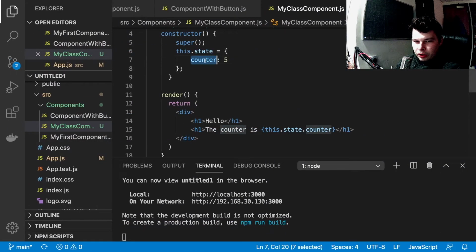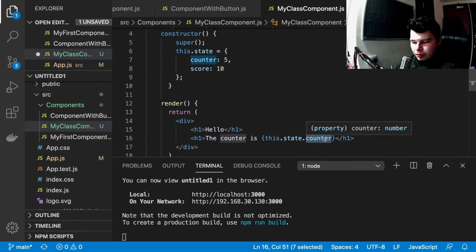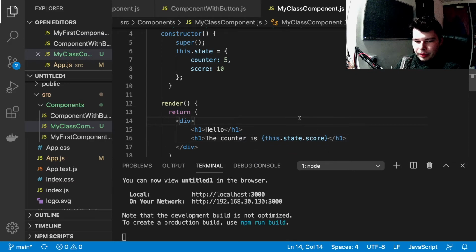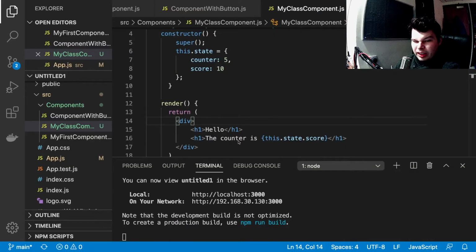And we can have more than just one variable. We could have something else, and we could call it maybe score. And we could say score is equal to 10, right? And instead of printing out counter here, we might want to print out score. So if we put score in there and hit save, and we go back, now you can see the counter is 10. The counter isn't actually 10, but what we've done here is we're saying the counter is, and then we've put 10 in there. We should really change that to the score is, and then it would represent the proper score.